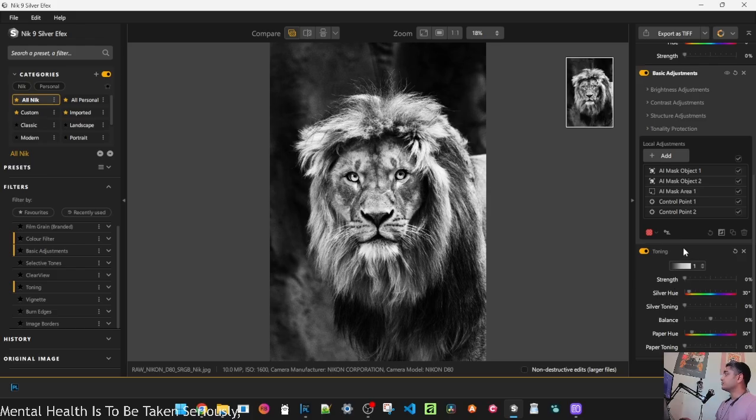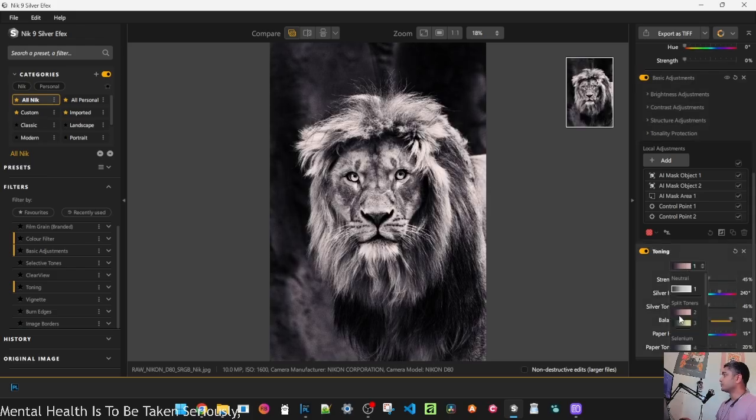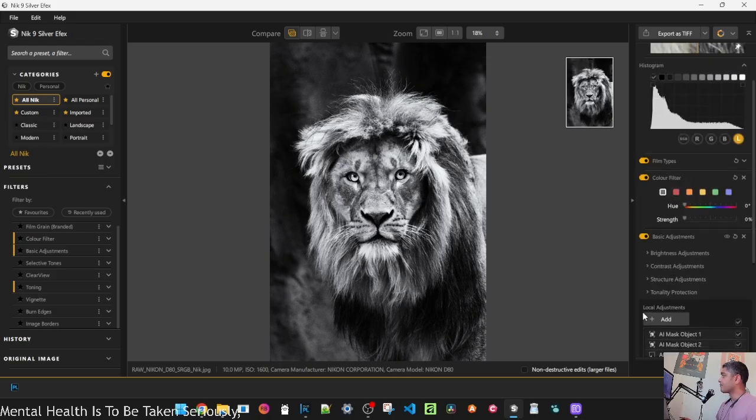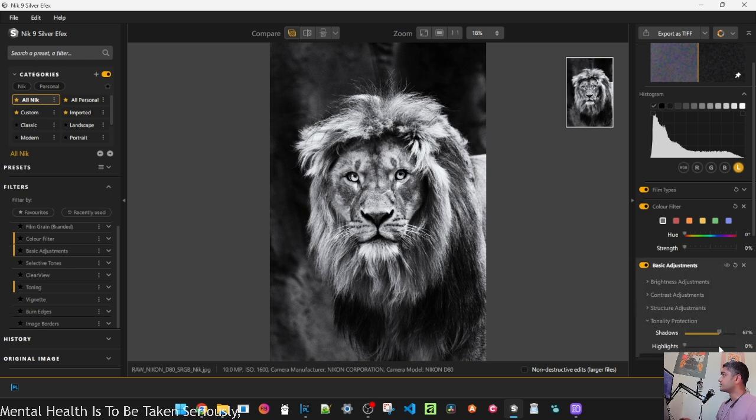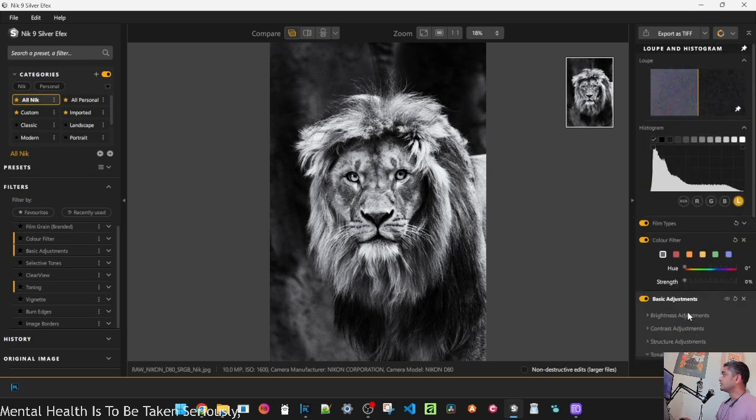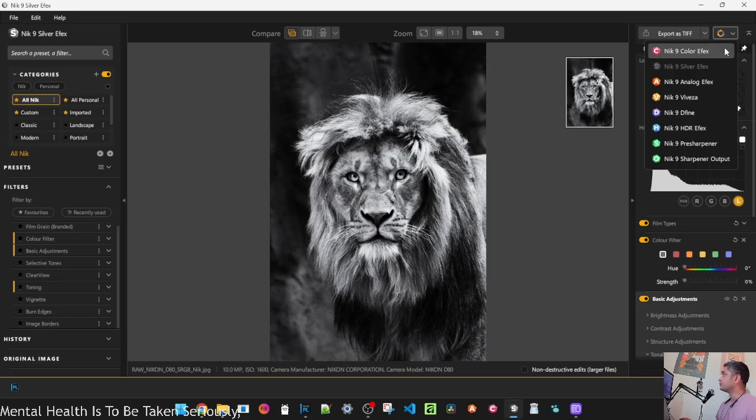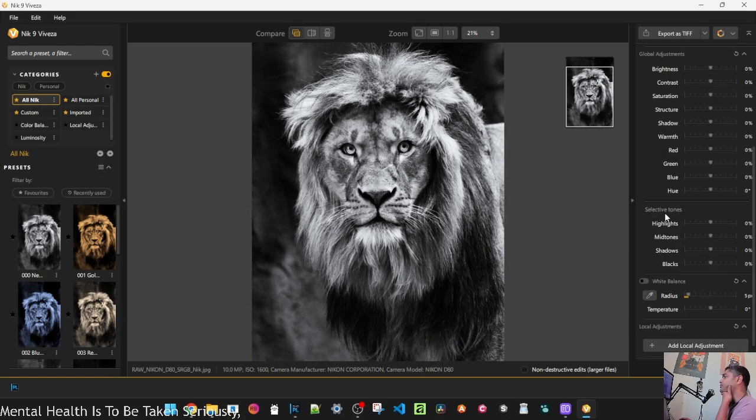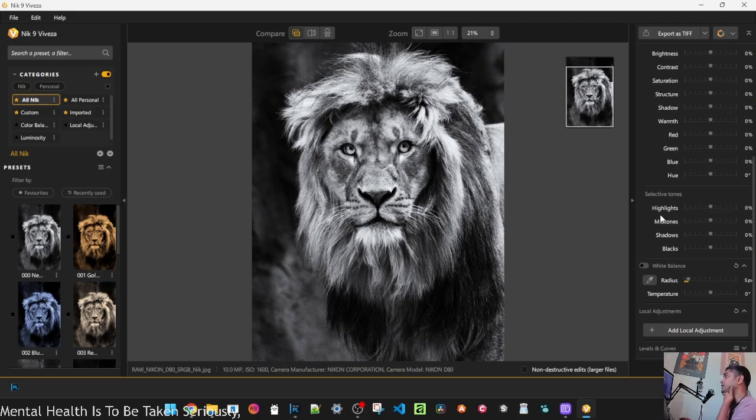Is there anything else you can do? Toning. So the toning we have plenty, maybe something cold or warm, either very cold or very warm, maybe this one. Then I'm going to leave it as it is, paper toning. The tonality protection, probably the shadow, that's okay. Once it's done, I'm going to go to Viveza. And then my job is basically, which I could have done in DxO, frankly speaking. But I'm going to do it here anyway, just for the sake of fun.